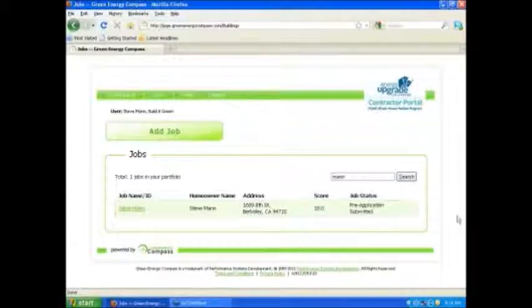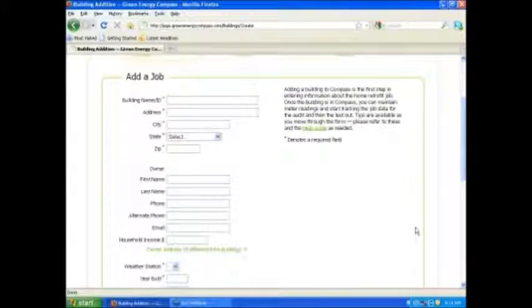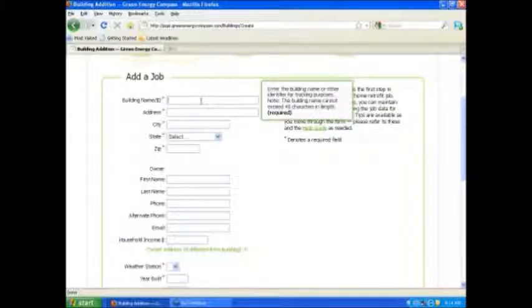I've already got a job in here. It's a pre-application submitted, and we'll talk about that in a few minutes. I'm just going to go ahead and walk you through adding a job for starters, and some of this should look pretty familiar, at least in terms of the content. When you first add a job, you go to this screen right here, and I'm just going to fill in some stuff.